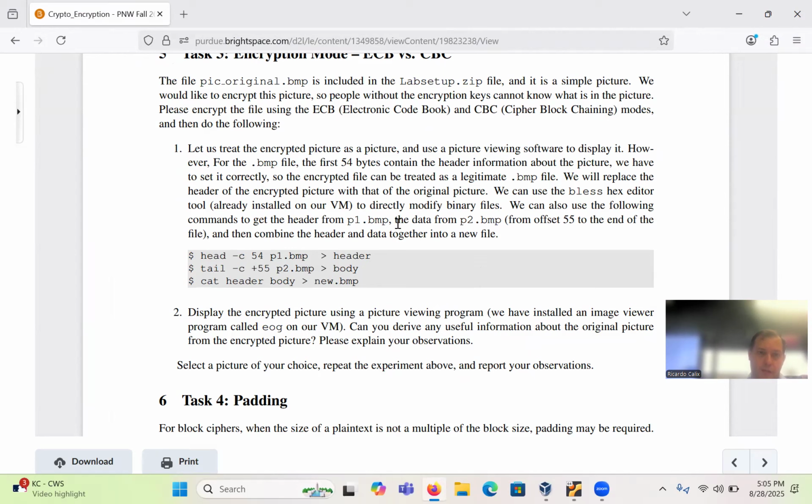All right, so on the terminal, head -c 54. So it should be p1.bmp, and output as header. Right.